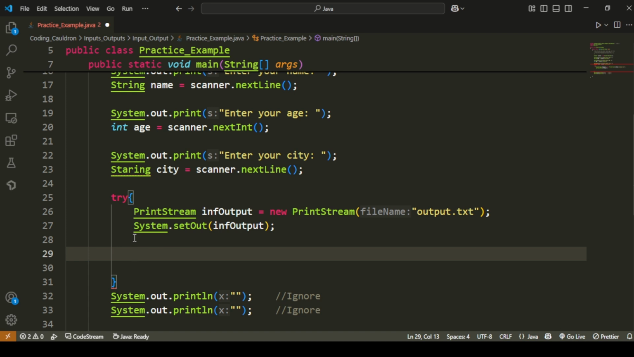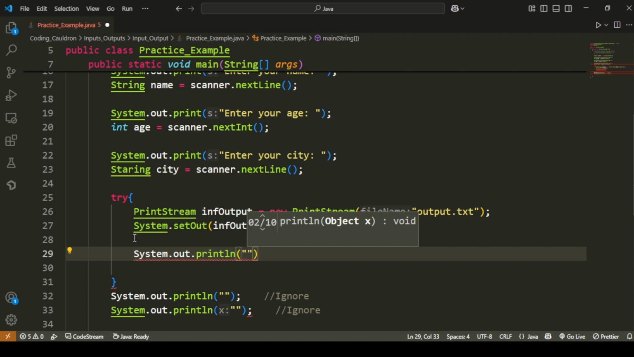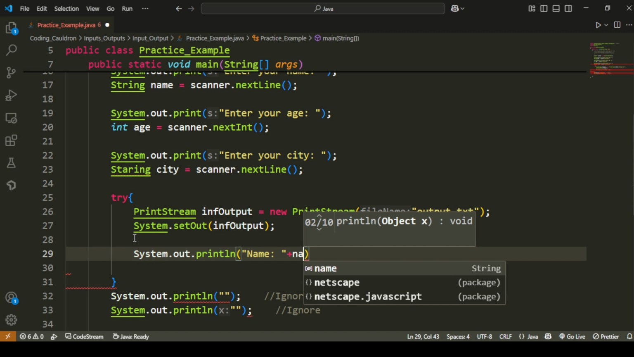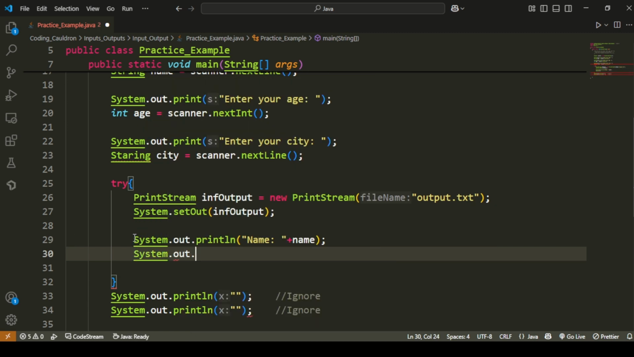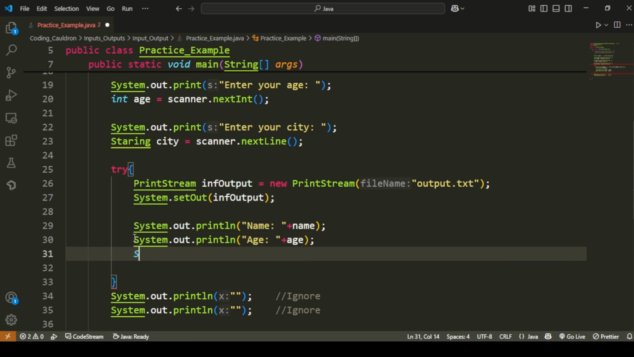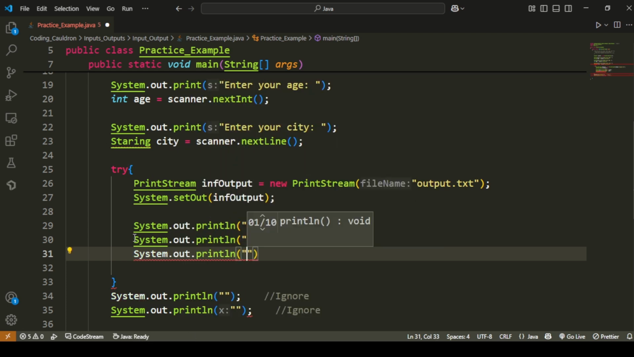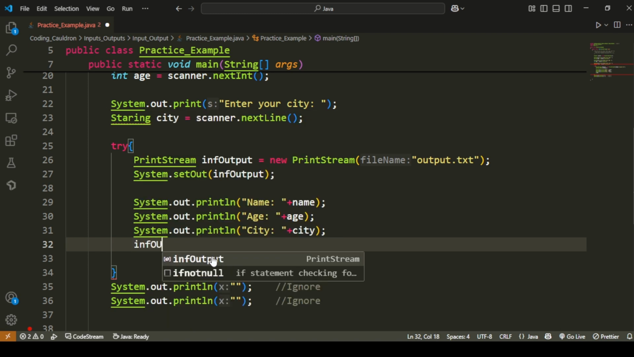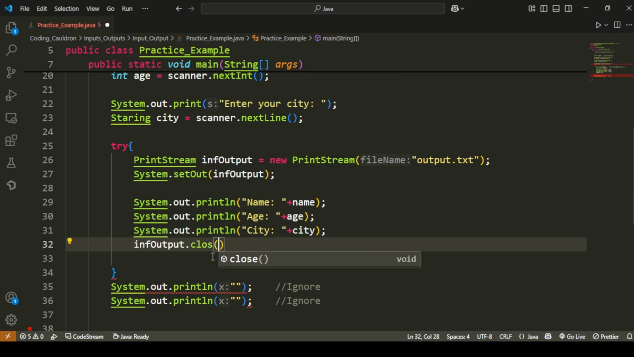Now we can output the user information, so System.out.println, and I'm going to format the information, so name, make it look pretty, and add the variable name. System.out.println age, and System.out.println and city. Finally, we have to close our file, so infoOutput.close, and I forgot the E.